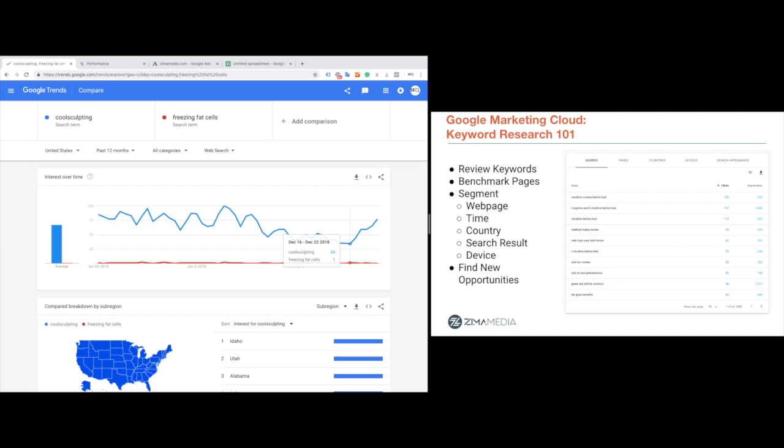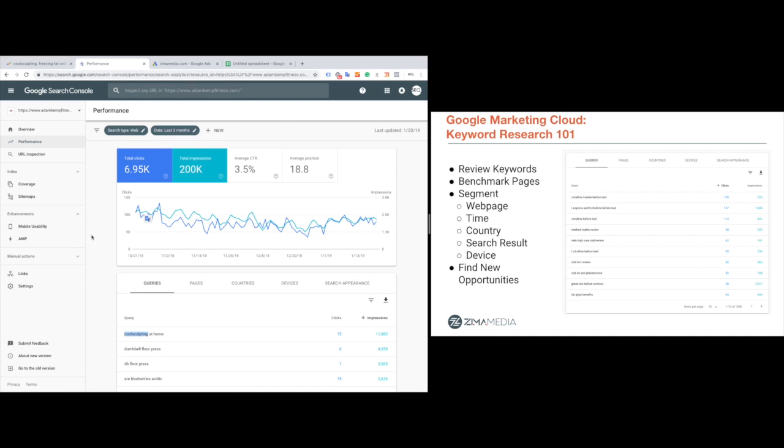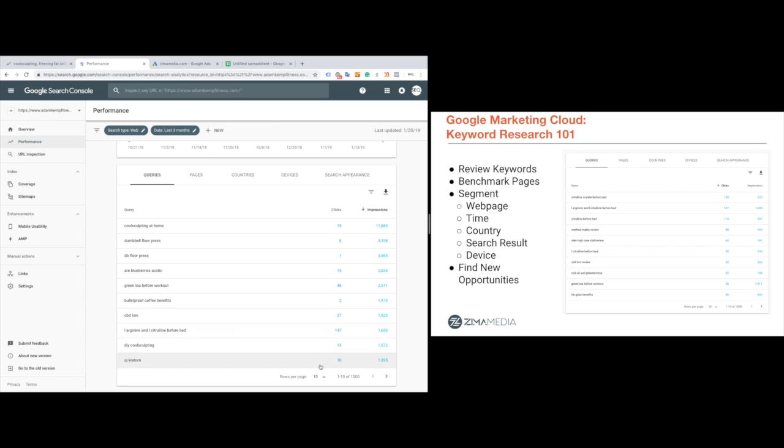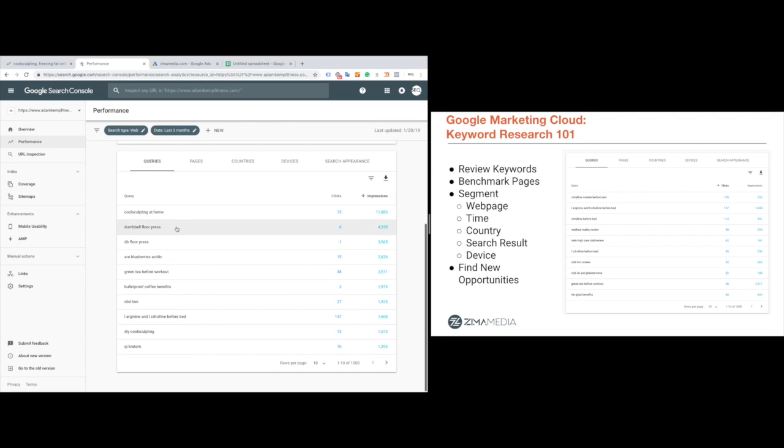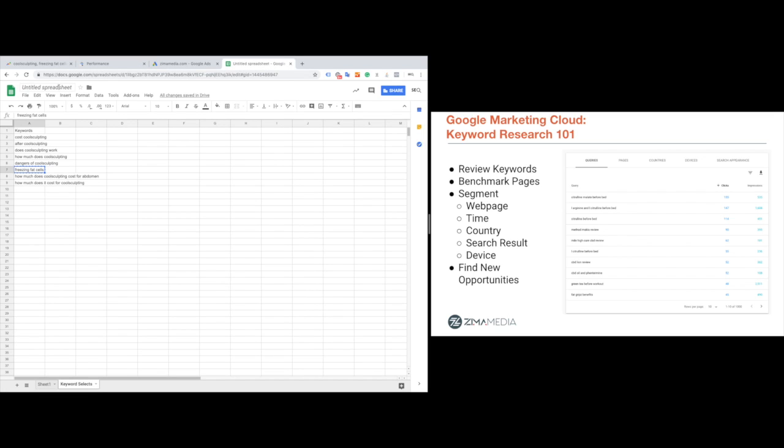So if you've already set up your site for SEO, you're going to have Google Search Console. In Google Search Console, I've already talked about how you can utilize it to optimize your pages, but you're also being given thousands and thousands of keywords as your site begins to evolve. So I know that we're targeting cool sculpting. So let's go back to my keyword research documents, and I'm looking at cool sculpting.